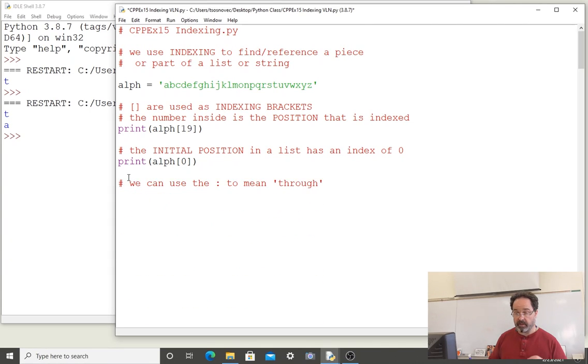We can use a colon to mean through in an index. Let's give some examples. If I refer to the alph variable with the indexing brackets and then use a 2 for the second position with a colon and then a 5, we mean an index of 2 through 5, but not 5. I'll show you what I mean by running the program.